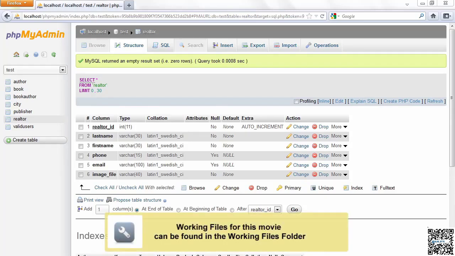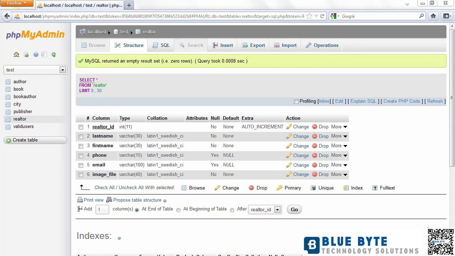This lesson is on inserting data into a table using phpMyAdmin. Now, we're picking up where we left off. We had just created the realtor file, and I want to use phpMyAdmin to insert some test data. So there is an Insert tab up here. So let's go ahead and click on that.